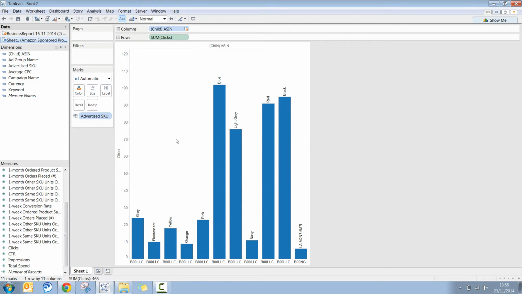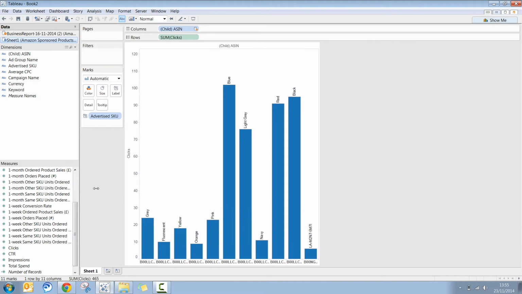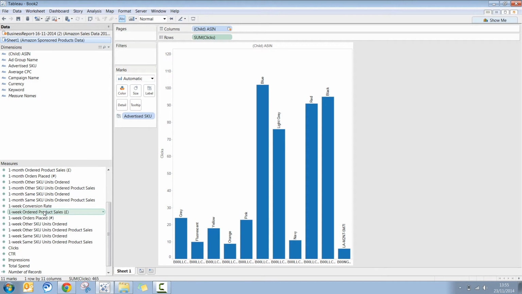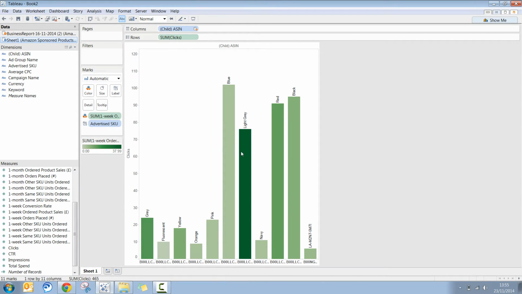As you can see, I don't have a very large inventory, so I just called my products by the different colors that they are. Blue, the blue SKU was clicked on the most, 102 times. Okay, but what about the actual sales that were generated off the back of that campaign? So if I drag one week ordered product sales to the color mark, then I get that information as well. I see straight away that it was the light grey product that generated the most sales.